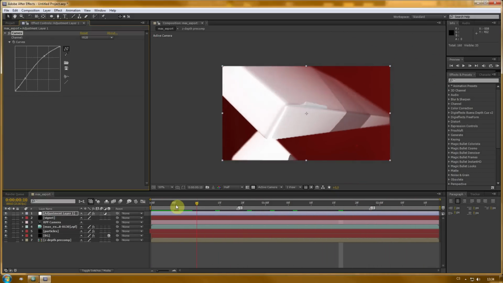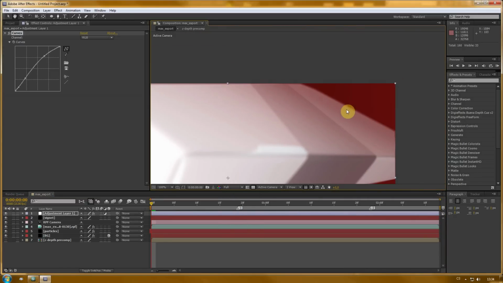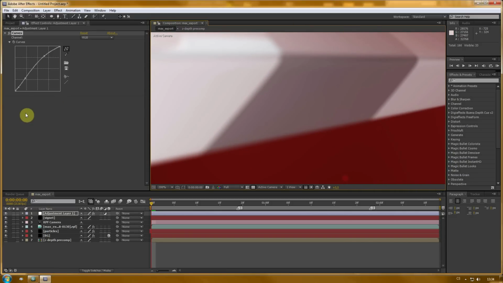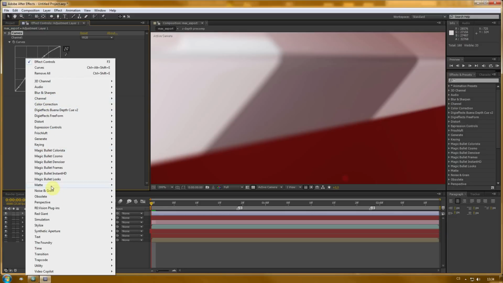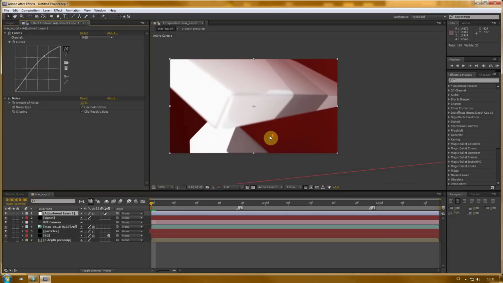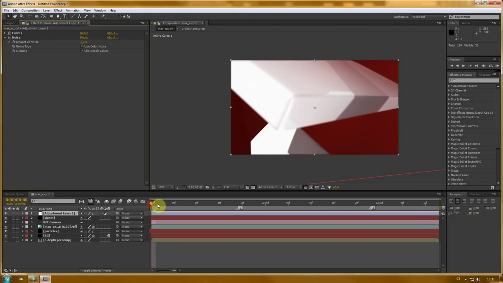And probably it would be nice to have some noise which will connect our render with this background. So go to noise, and maybe 3 should be enough. As you can see now it's perfectly connected. Maybe less, 2. Yes, that's great. And maybe one last thing I would like to do is to add some optical flare in here.